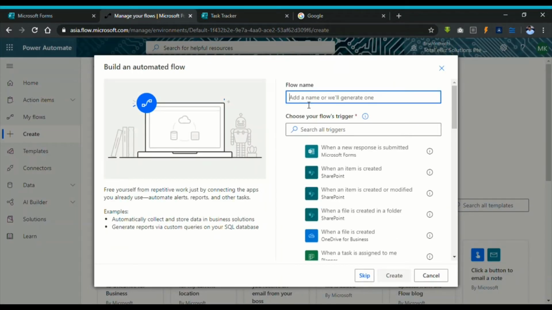We have to give our flow a name, so I'm giving the name as task tracker. The next step is to choose our flow trigger. Here I'm going to choose directly 'When a new response is submitted' from Microsoft Forms. I'm going to click create.